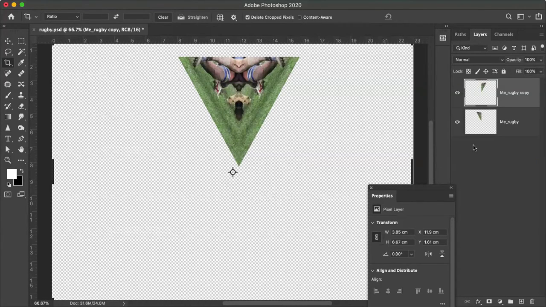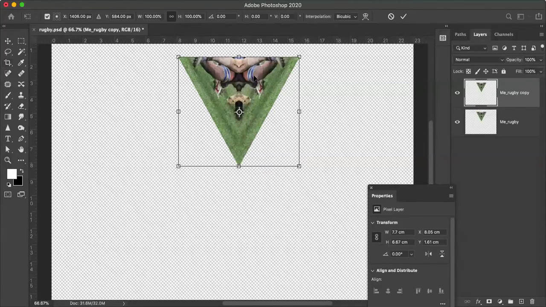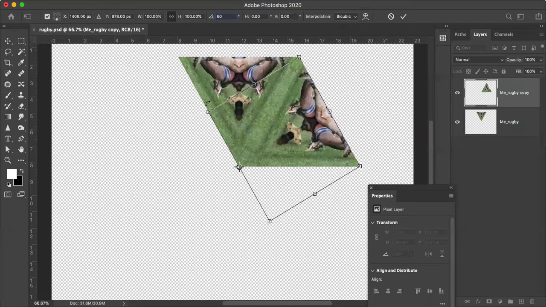Just dragging it across. So what I do now is Command E. I've joined those two together. Duplicate them. I get the top one, Command T. And this time, I click on the bottom. So you can see it's right down on this bottom point by clicking on that square. Now, this one, I change the angle. So I put in 60.